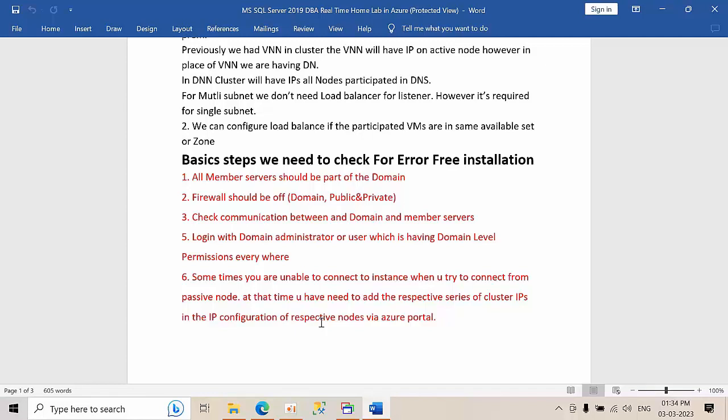Before doing anything, we need to check the communication: whether ping is happening, whether nslookup works, and whether the respective IPs are there. We need to check everything first. One more thing: log in with the domain administrator or a user with domain-level permissions. Whenever you log in to the system, it should be a domain user having certain privileges, so that the user can create and read objects at the domain level. Why?